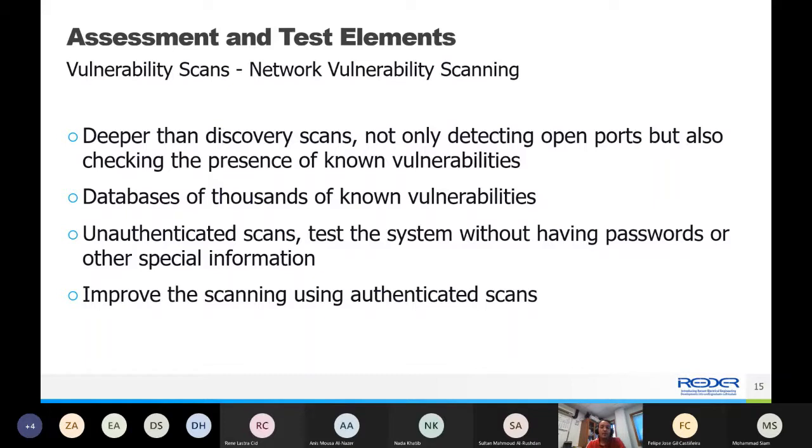All of this type of scanning are unauthenticated scans. We don't use a password. We just check the software installed and we see if it has any flaws, and we try to break it. We can also use what is called authenticated scanning.